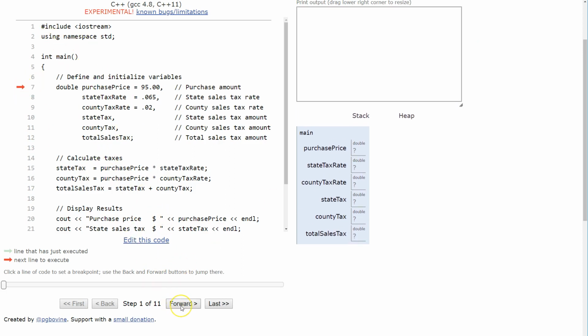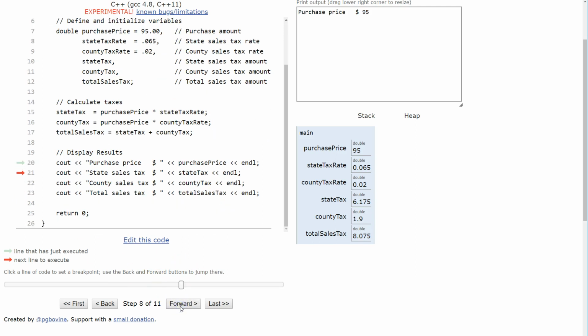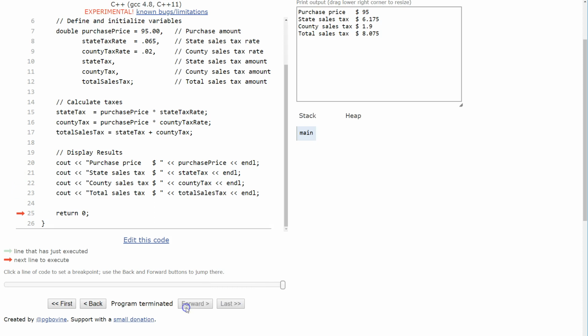So again, watching how this works. Our first step, we're going down here. Here are all our doubles listed, and we're just going to define those things. Then we're going to do some calculations at each one of these steps, and you can see how they're working there. And then we're going to go ahead and get to the results. We'll hit forward. So here we go. Purchase price, state sales tax, county sales tax, and total sales tax, and then that's the end of our program.